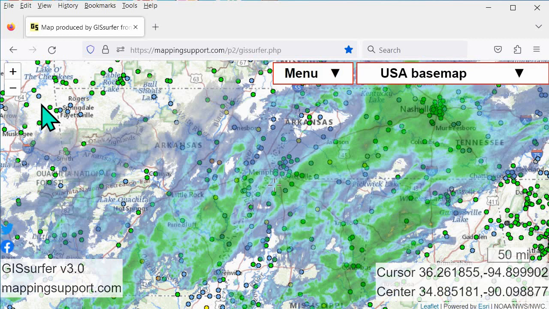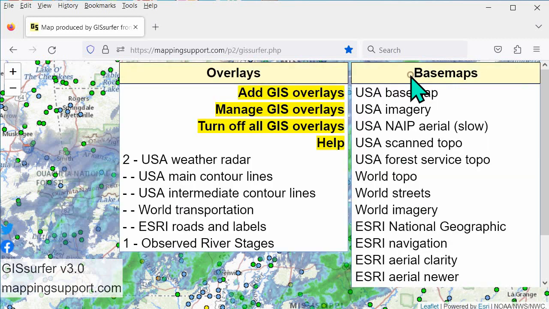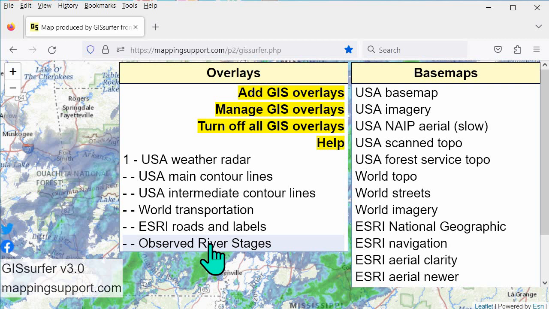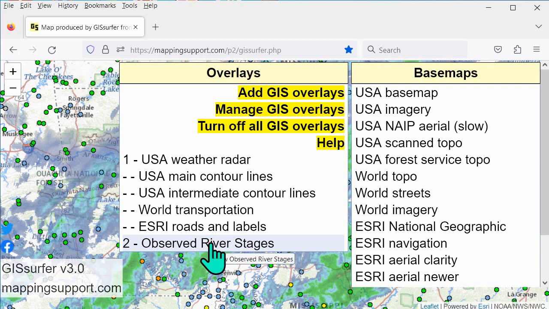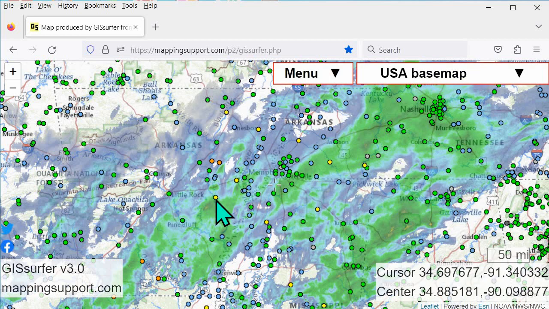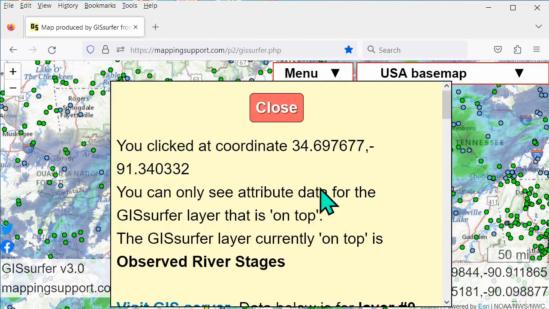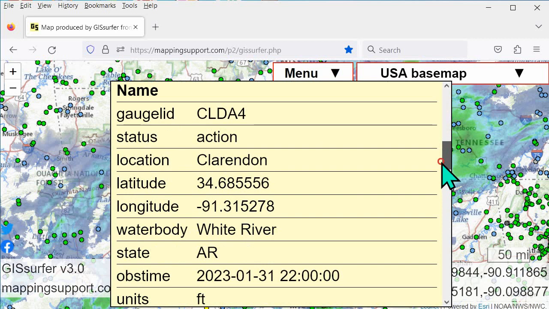Third, if you just turned an overlay on, then that overlay is automatically on top of the stack. You don't even have to think about what number is in front of the layer name. I can pop the stream gauge layer up to the top of the stack by turning it off and then turning it back on. Since this is the overlay layer I most recently turned on, I absolutely know it is on top of the stack. So now when I click a stream gauge, I get attribute data for the gauge that I clicked.